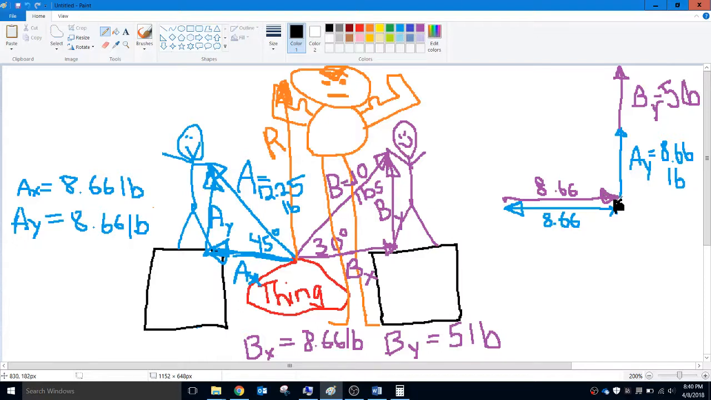Then we come back to the very beginning and we start back here and then we add up the y's. The y's do add on to each other. First we have the 8.66 and then we have the 5. You can probably do that arithmetic in your head. Your resultant is going to be straight up.